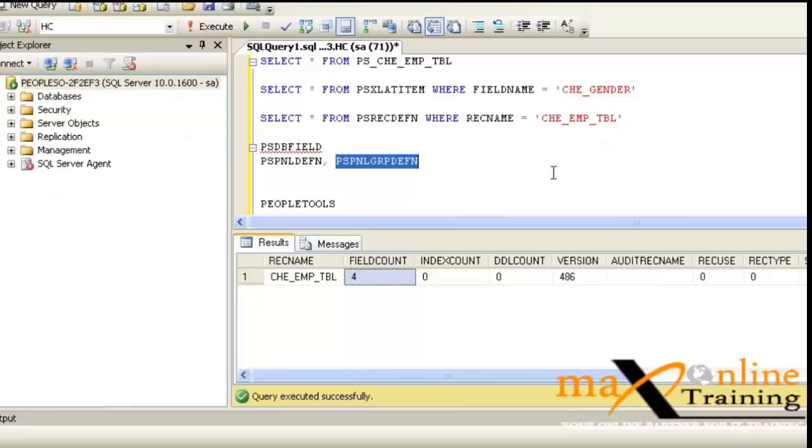There are so many PeopleTools tables out there. Even I don't know all of those. If you are asking how I can know all this, it's through practice itself. Whenever you get a chance to query these tables, only then do you come to know that such a table is available.